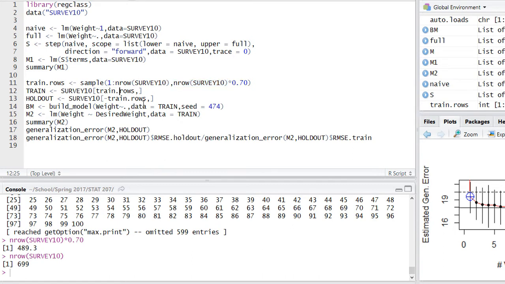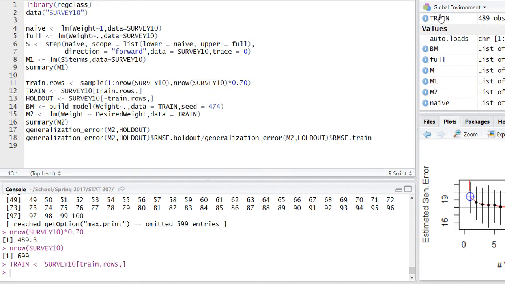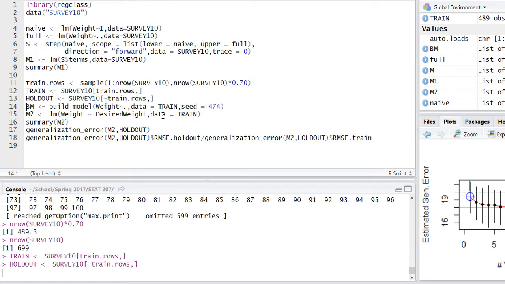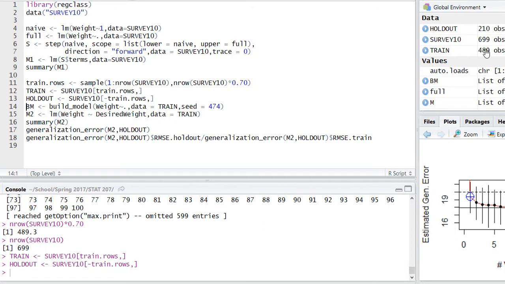So when I make this train data right here, you can see that the train data has 489. That's the same thing we got down here, and that's why the train data has it. The train data is going to survey 10, which is just a data frame, and it is taking the train rows for the rows. We are taking all the columns. The complement, the other side of it, is going to happen here where I take everything but the train rows. I'm going to take not the train rows for the holdout. And you'll notice over here, 210 plus 489 is the total 699.